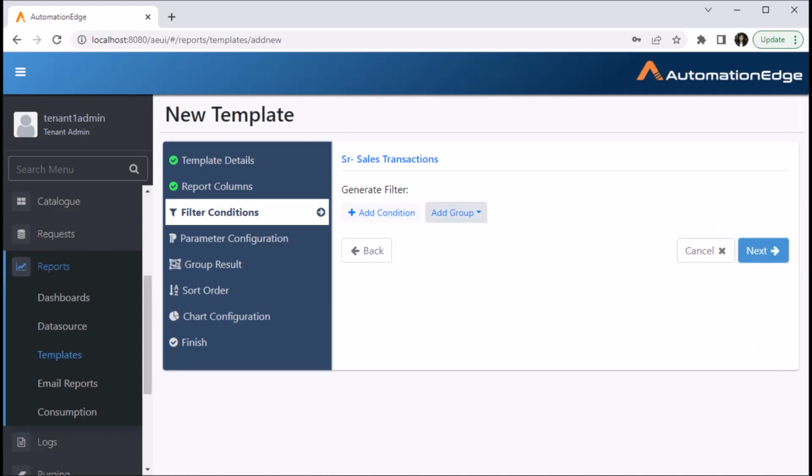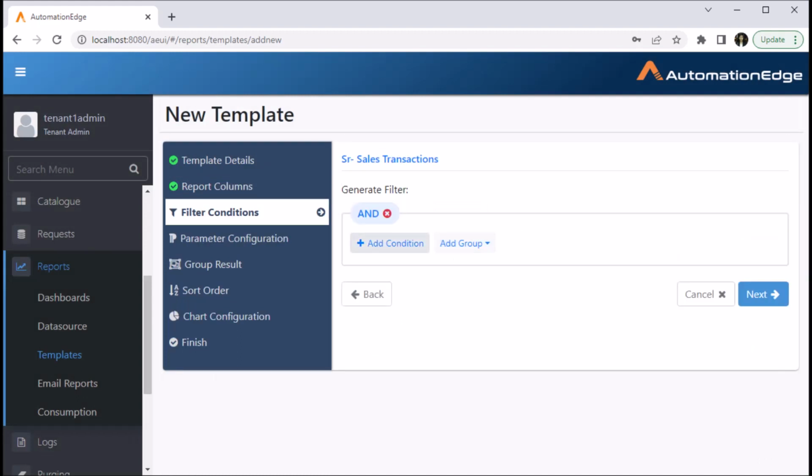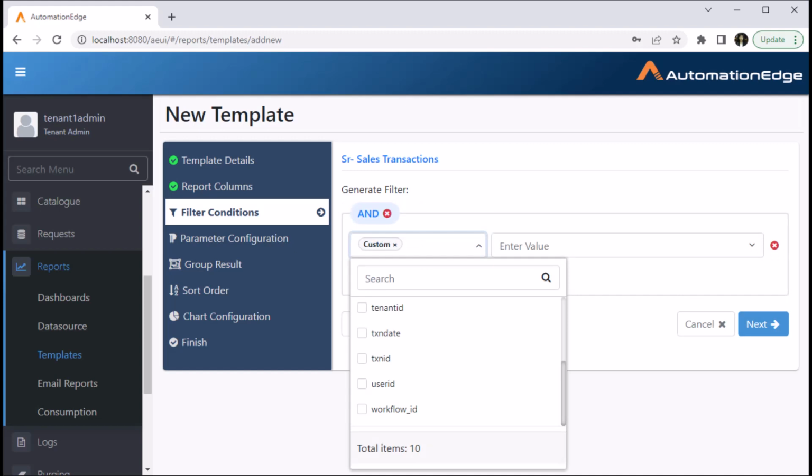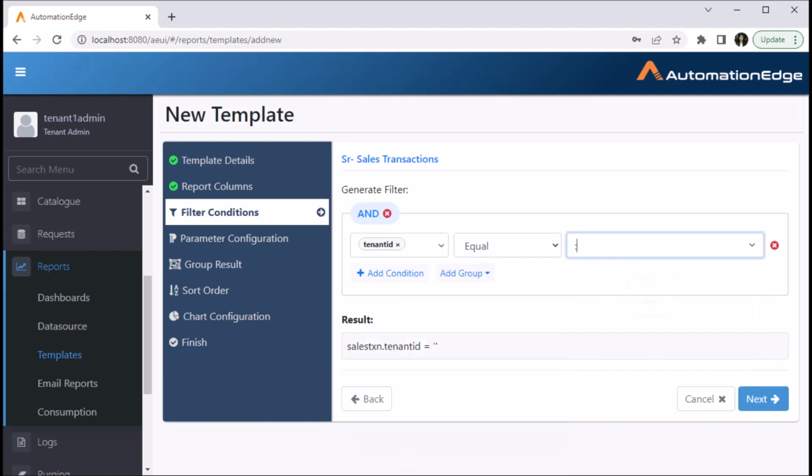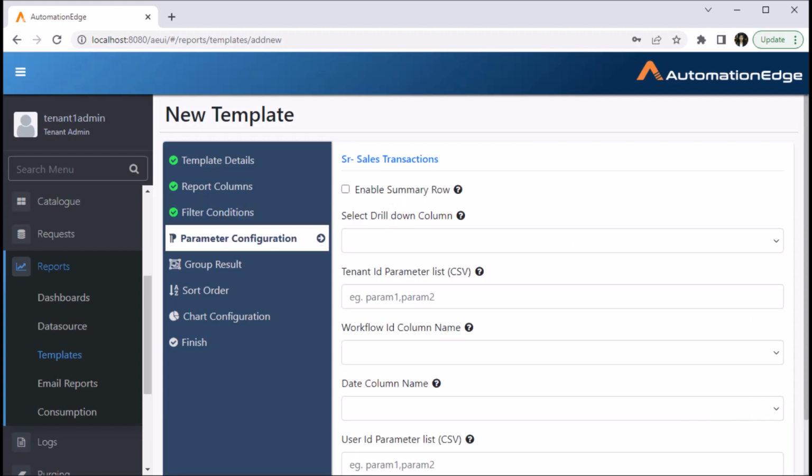Now first of all, let me add a group so that I can add multiple conditions. I want to configure the tenant ID parameter to generate a filter. So I will add the condition tenant ID equal to colon. I will call my parameter tenant ID. For now, I will add one condition. Click next. Now I will leave enable summary row unchecked and select drill down column blank.